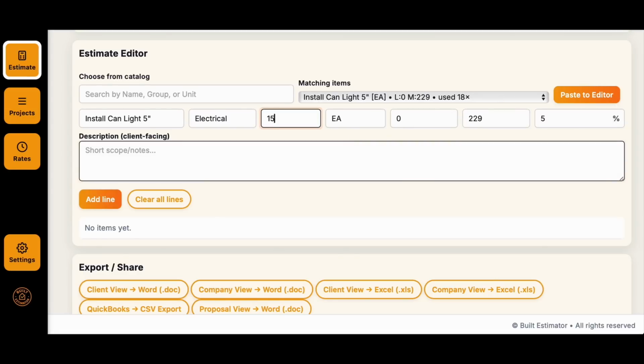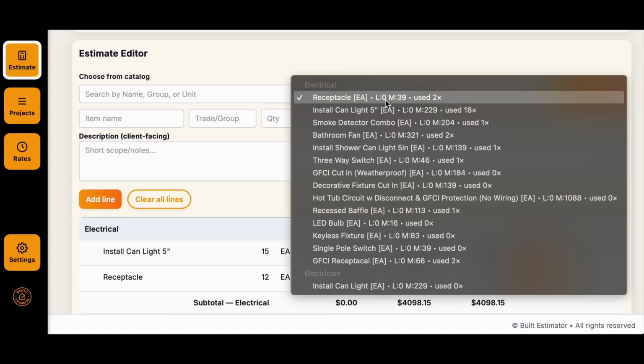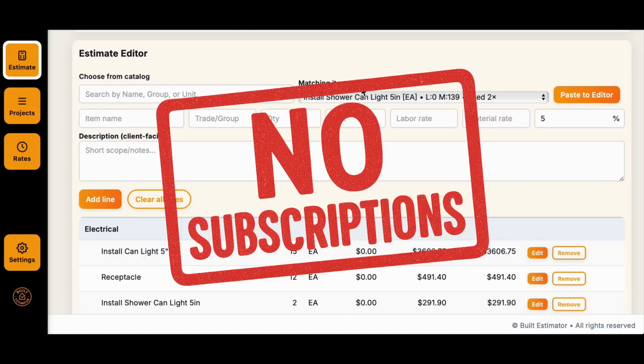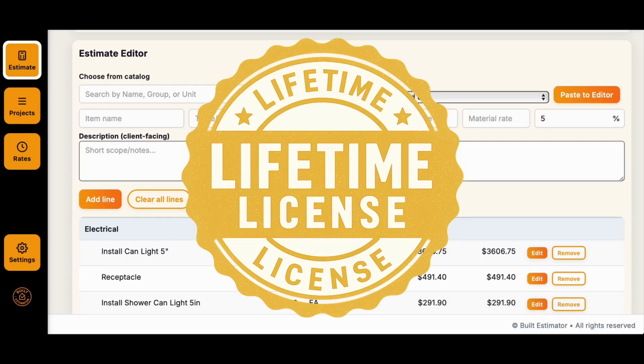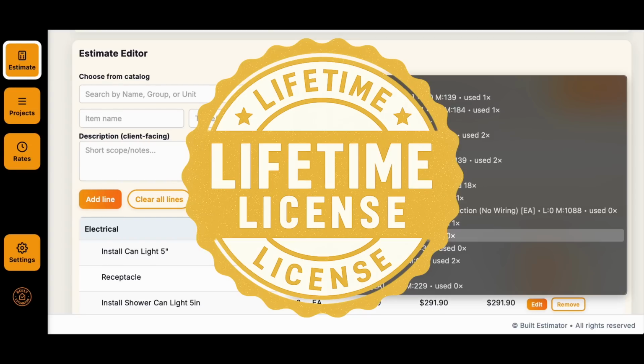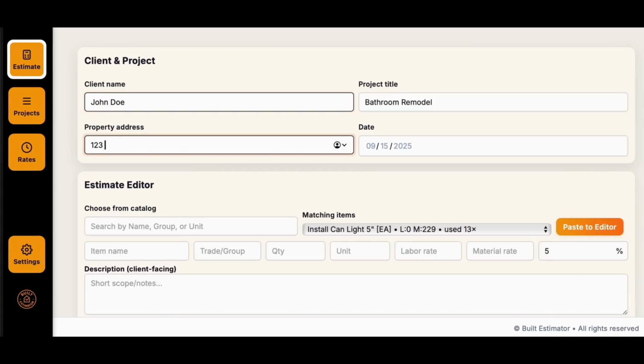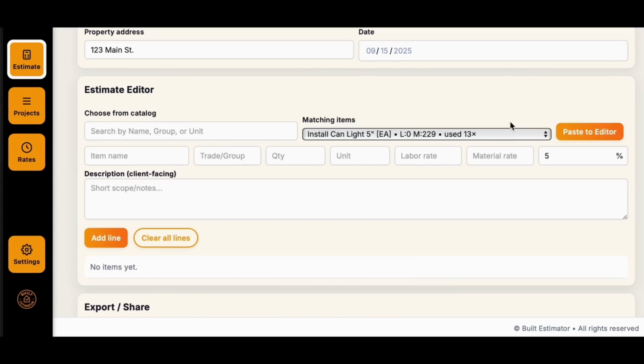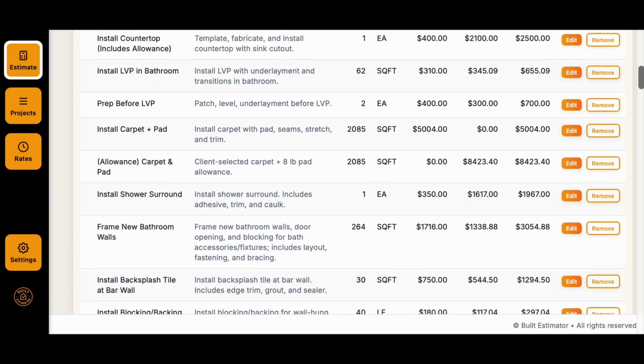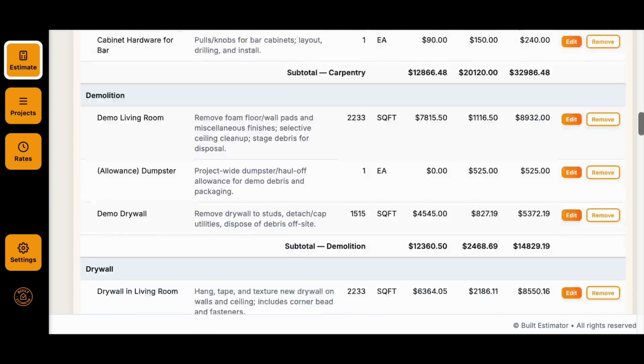And unlike most estimating platforms, Built Estimator is not subscription-based. It is sold as a one-time purchase with a lifetime license. No recurring fees, no online lock-ins. You own it forever. Built Estimator streamlines the estimating process from start to finish. Fast, accurate, customizable, offline, and fully owned with a lifetime license.